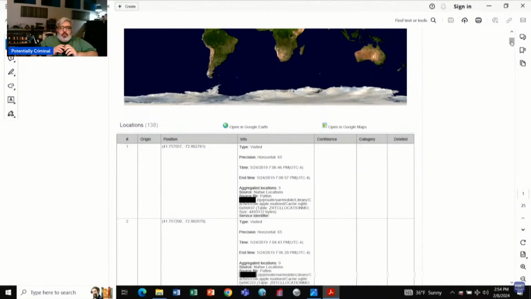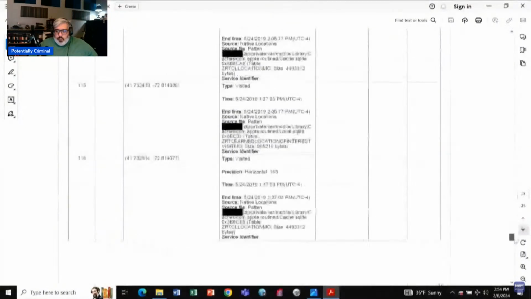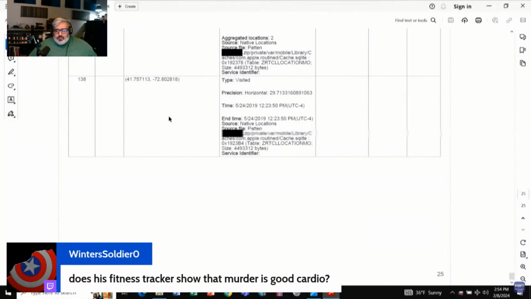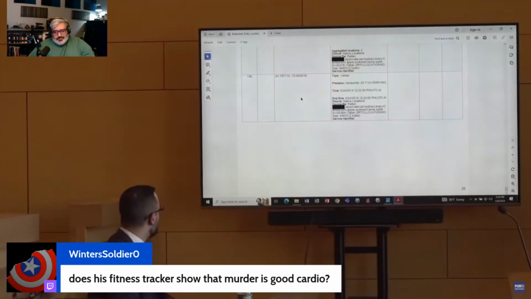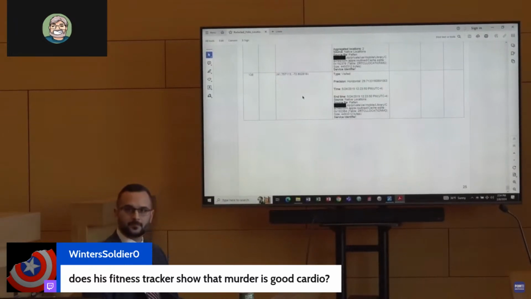And what time does line 1 start at? Line 1 starts on 5/24/2019 at 7:06 and 46 seconds p.m. Safe to say it goes from 7:10 to 12:22. What's line 138? Line 138 would be the earliest time in this report, and that is 12:23 and 50 seconds in the afternoon. Did you create a video that mapped out each of those location points?